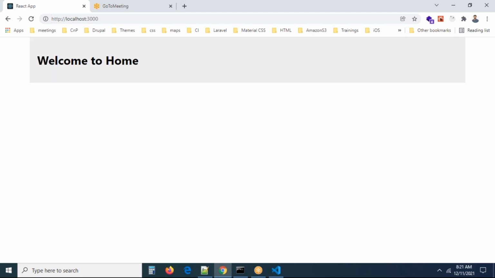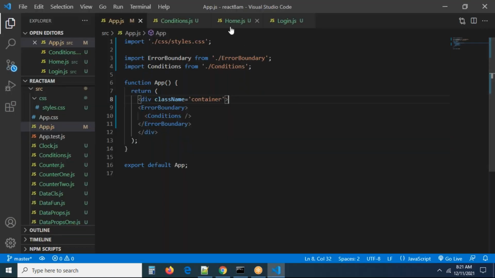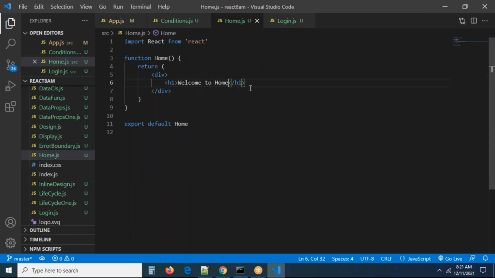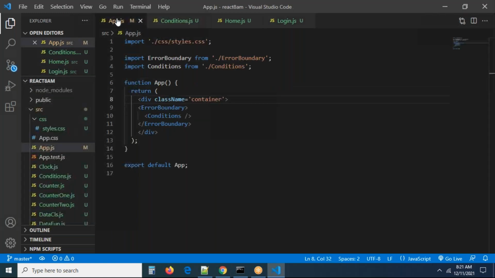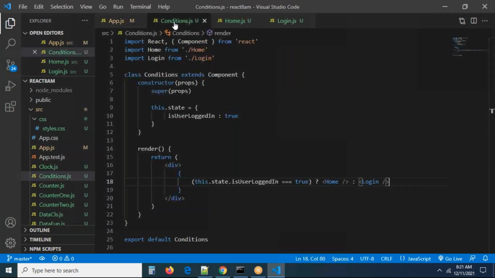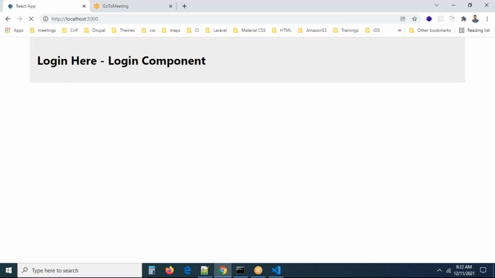Welcome to home. You are getting the output from the home component. Actually, if you have any confusion here still, you can write this as a home component for the clarity. Home component, this is going to be login component. If you logged in, it should display the home component. Now let me make my condition here. In the condition, I'm making my condition as false. Now you can check this. It is going to be the login component here.